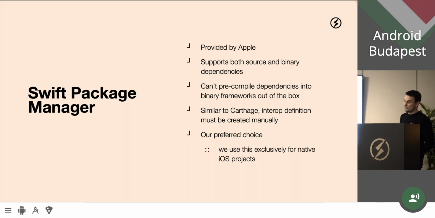The third option is the Swift Package Manager. It's the official dependency management from Apple. It supports both source and binary dependencies, but it can't precompile them. It makes linking with Kotlin a little bit trickier if you don't have a binary and only the source code. Similar to Carthage, the interop definition must be created manually.